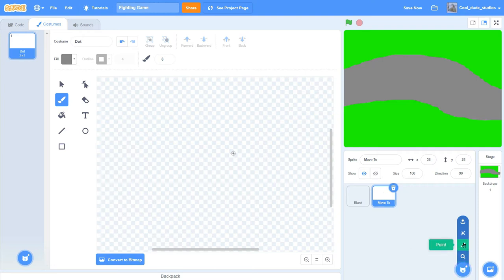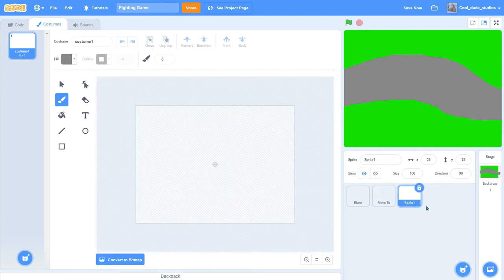Then create one more sprite, this time naming it mouse, and then design a quick cursor over here. Keep in mind that this cursor has to, and I mean has to, have a little space right in the dead center, because otherwise you won't be able to click through it.